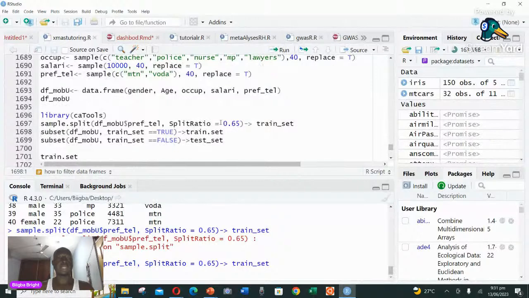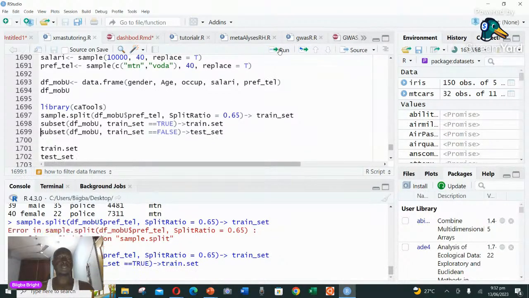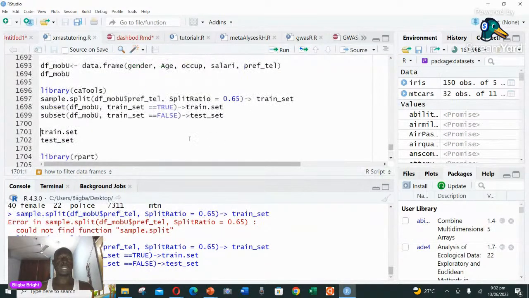And so after I've done that, I need to do some subsetting. The subset function is going to the data frame, into the training set, and into the split, and it will see that we have split some data. If that split is true, we pack that data into something we call the training set. And then again, those that are not in that particular ratio, the rest of the other 35%, we also take to the test set.